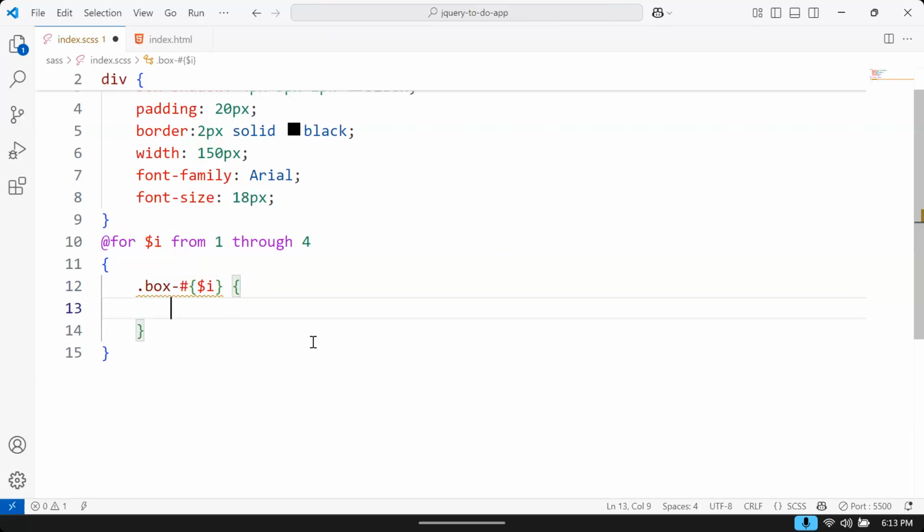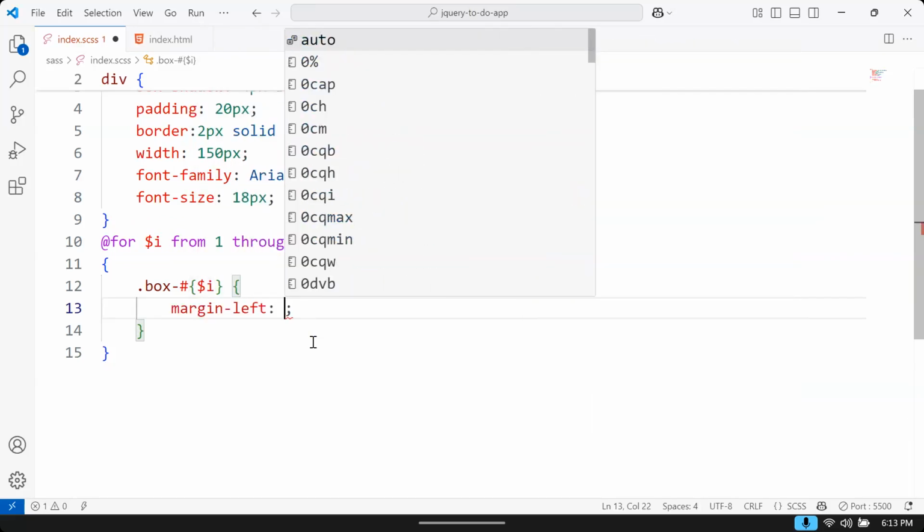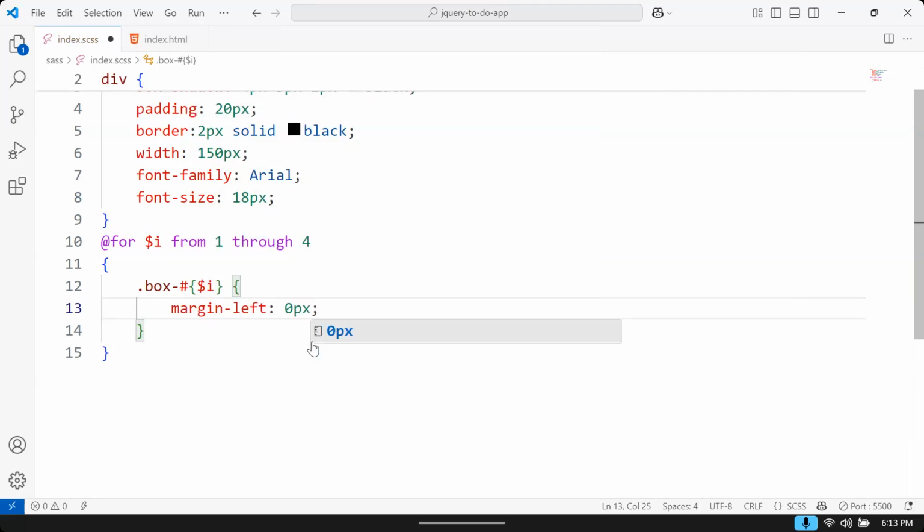So, okay, box 1, where should it be? Margin left. We are adjusting the margin, right? Margin left, which one should it start with? It should start with 0 pixel. So I am giving 0 pixel: margin left 0 pixel. For the second one, what should it be? Actually, I want to add 150.